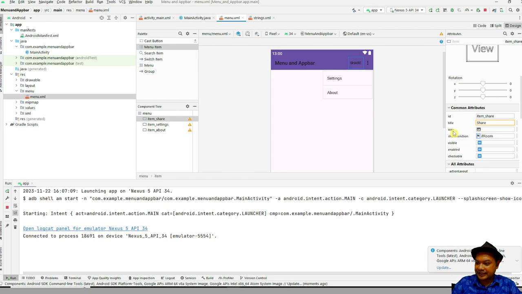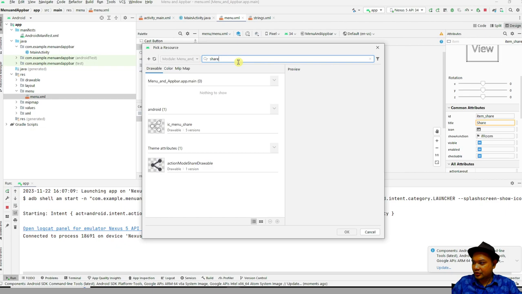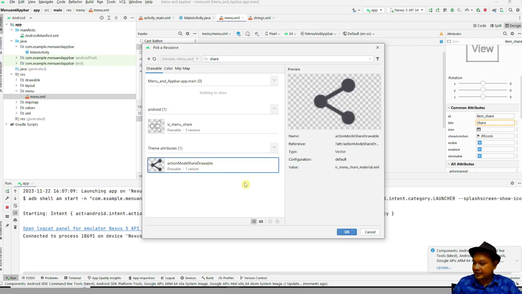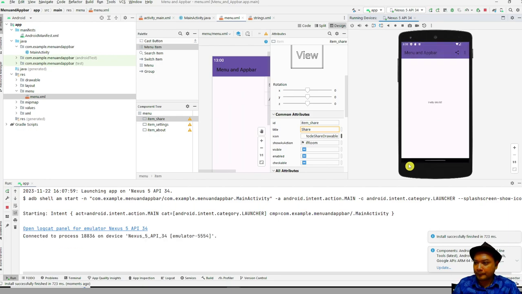And then you can also set it as an icon. Click on the photo here and type your share. So here you click here, and then the share menu is over here. If you rerun, you can have a share icon over here and then the menu item over here. It looks almost professional right now.